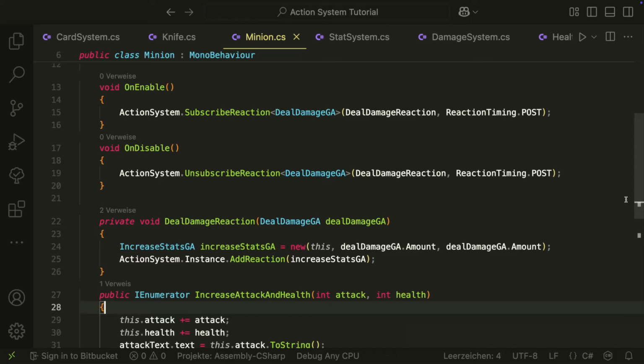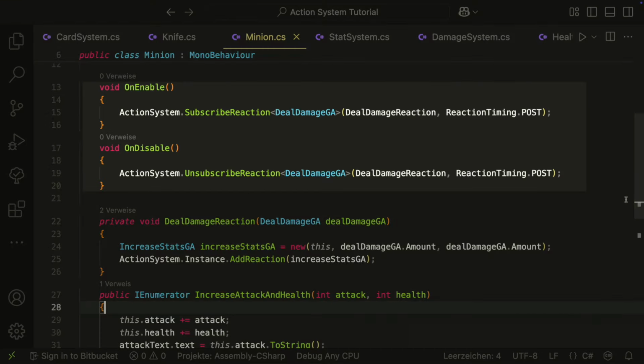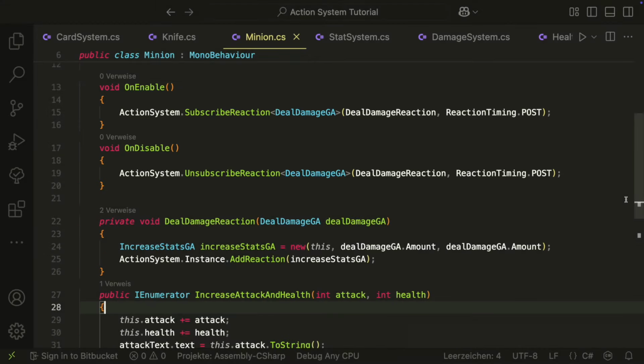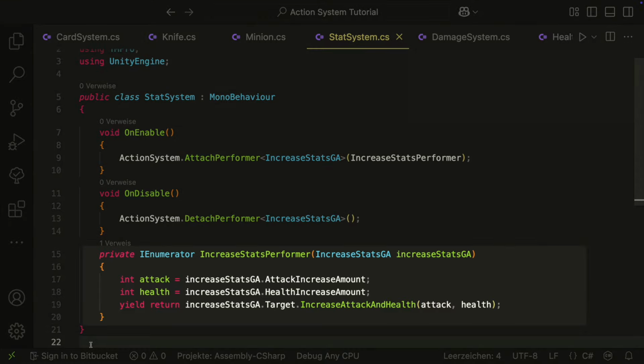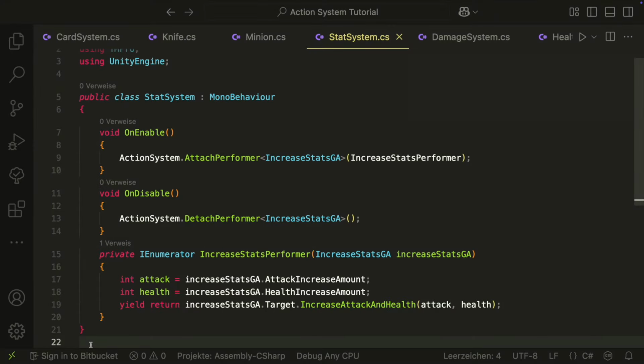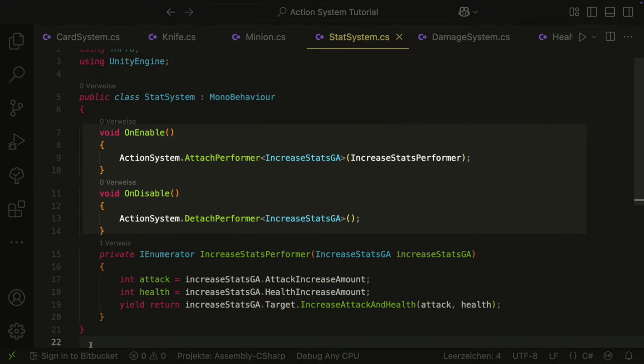You could now even have a reaction to the deal damage game action that triggers before the damage and that changes the damage of the game action. This way you can even manipulate game actions. Now add the reaction to the action system and let's move on to our stat system to implement the performer. In the stat system we take the attack and health from the game action and we also take the target. We then call a method on the target and give it the stats. Also attach and detach the performer inside enable and disable.